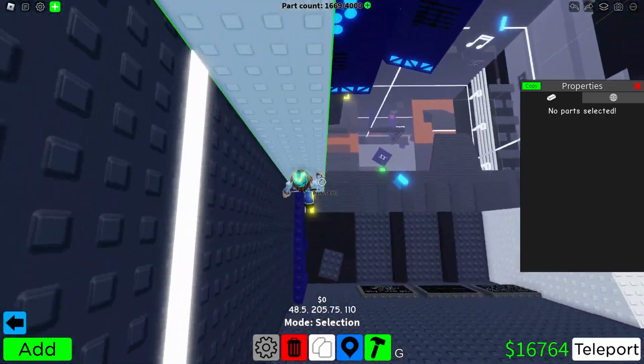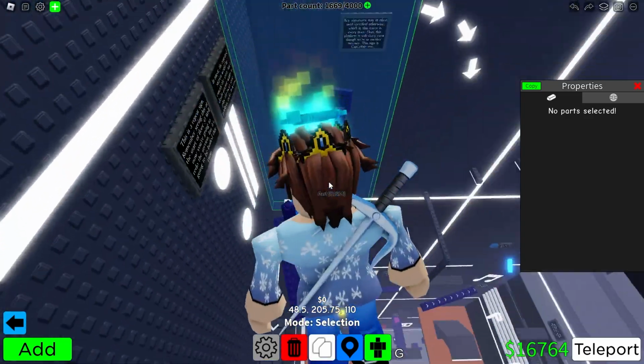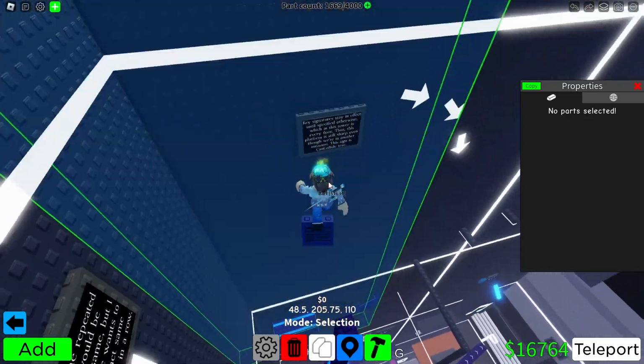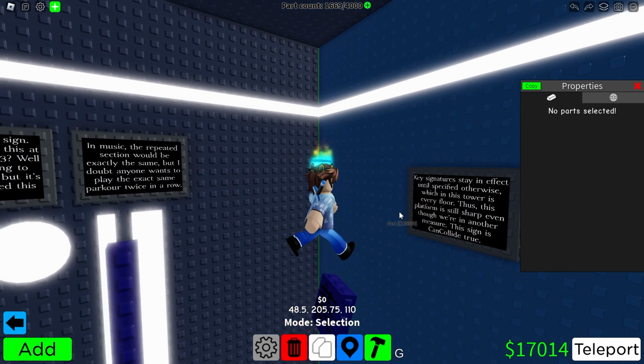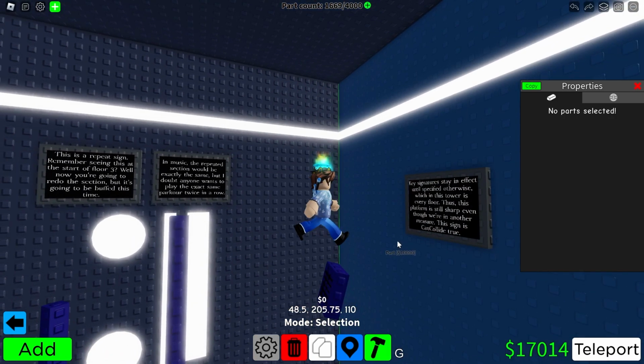There we go. Also, there's a wraparound this time. And then from here back to here, it's exactly the same. Now you can jump here, and this says key signatures stay in effect until specified otherwise, which in this tower is every floor. Thus, this platform is still sharp even though we're in another measure. This sign is can collide true.